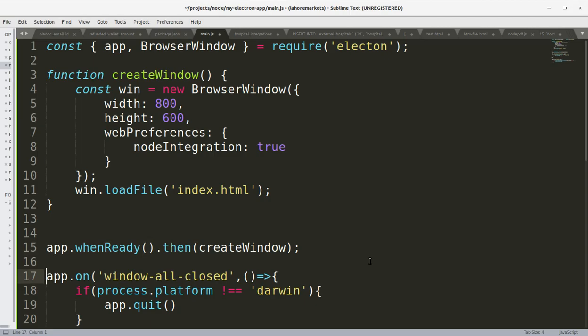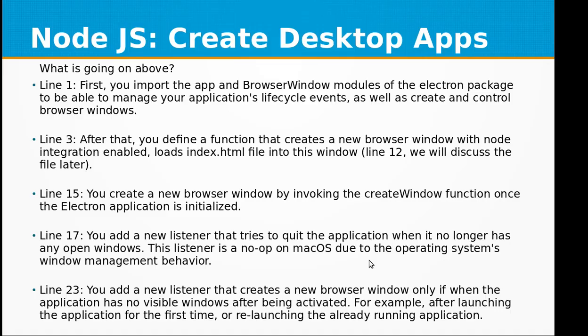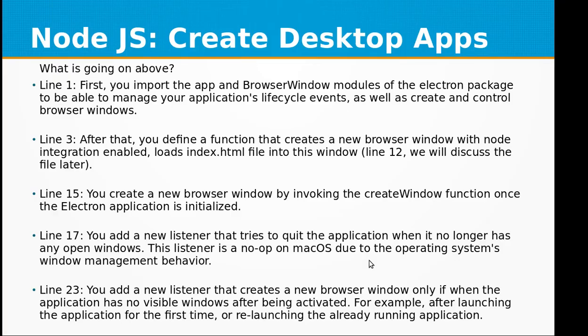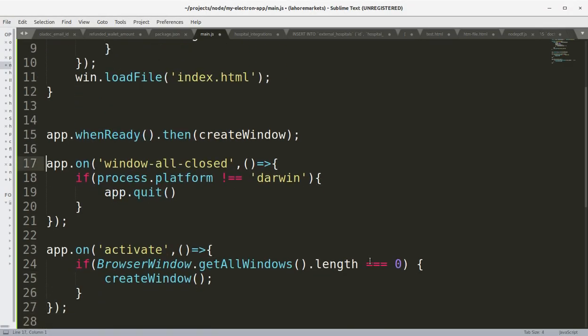Then on line 17, we are adding a new listener that tries to quit the application when it no longer has any open windows. This listener is a no-op on macOS due to the operating system's window management behavior. This is the check for macOS.